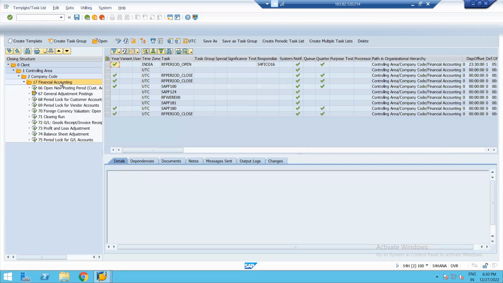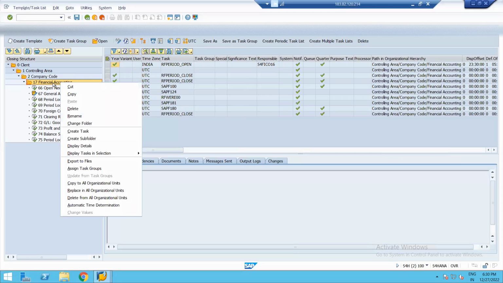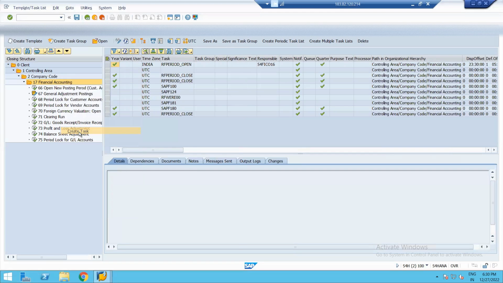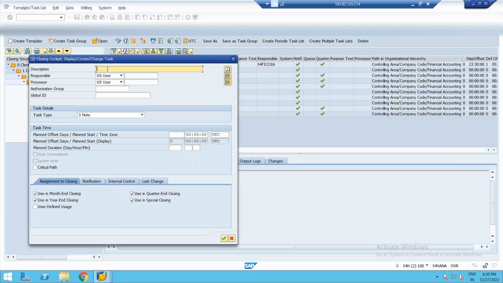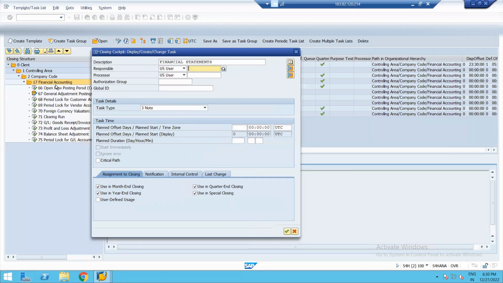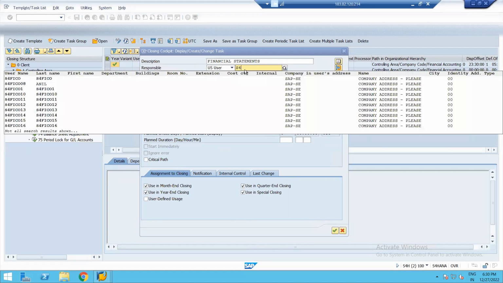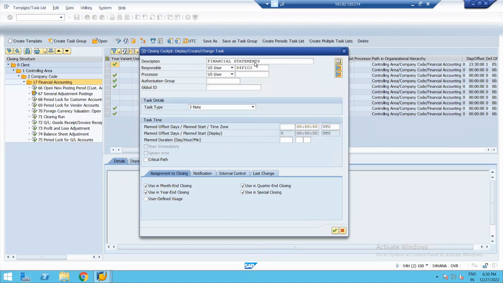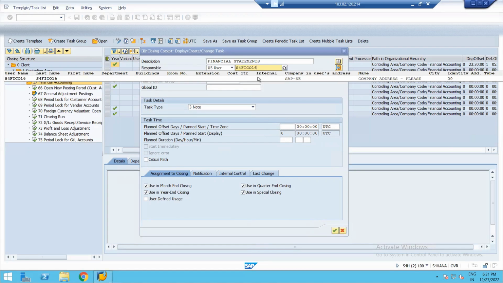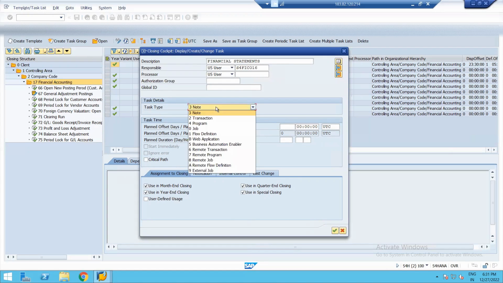What else we can do? We can create our own task. Now, in case I want to create a new task, then I can just click on create task, add my description. For example, we need financial statements for month end, right? Then the way we edited our task, in a similar way, we'll need to create the task as well. So S/4 FICO 16. Then everything is same.